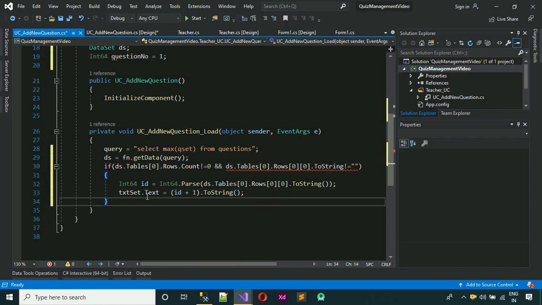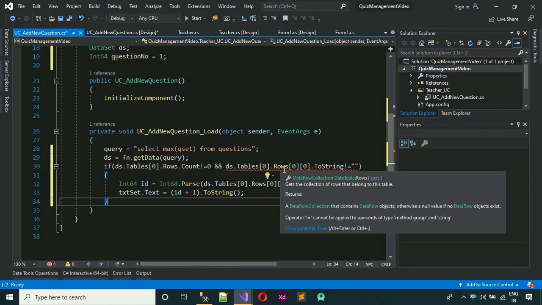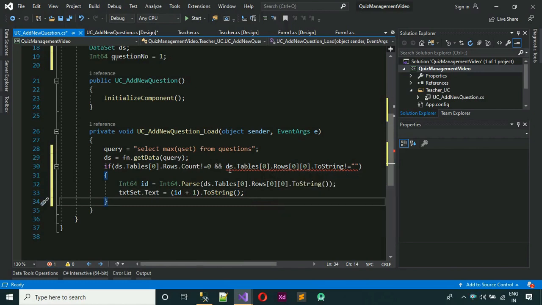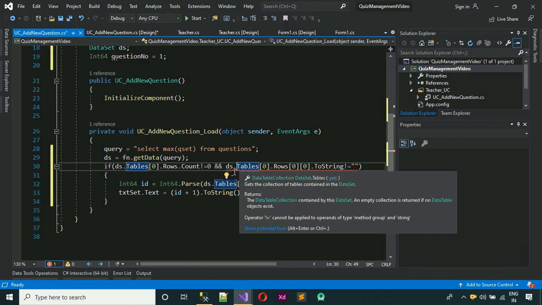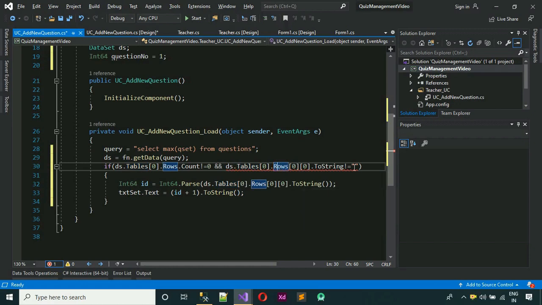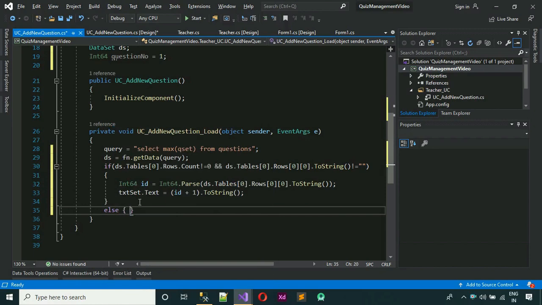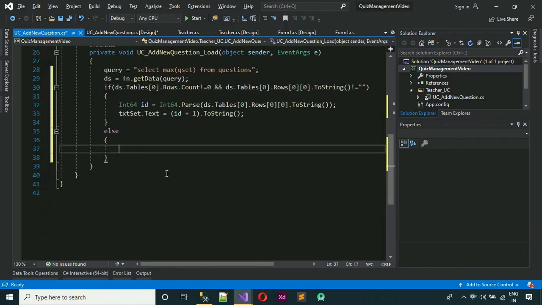And okay, it's showing an error. Let me just check why this is showing an error. This dot tables. Okay, I have missed open and close brackets, and here you can see the error is resolved. Suppose it returns some value, then we are going to increment it and set the new value. If this one is false, it means that the data set is empty, then what we have to do is set 1.